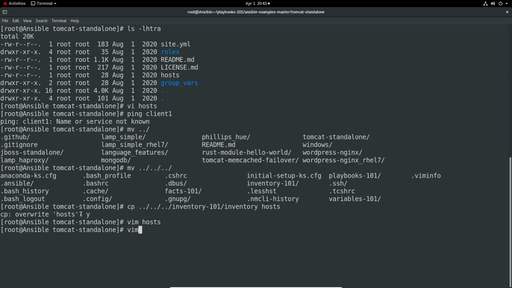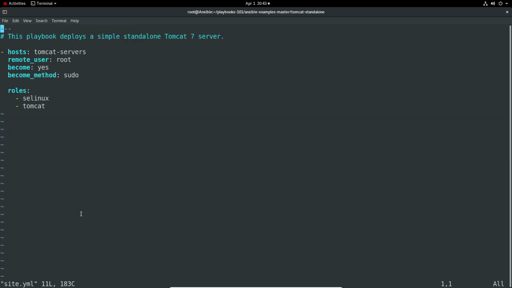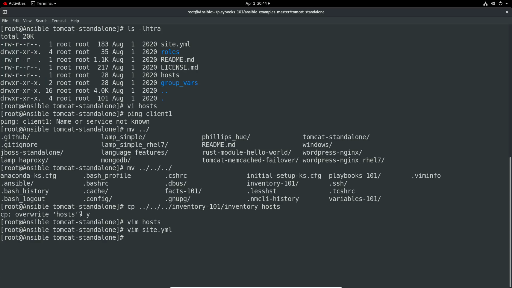Now let's just have a look at the site.yaml. This playbook deploys a simple standalone Tomcat 7 server. We've got hosts. Okay, so I need to make the host Tomcat server, or just set host all. Let's be lazy. You can see the remote user is root, so it's going to call the root user. It's going to become the user, yes. So it's going to take the user's privileges, and if it needs to, it'll do a sudo to make sure it gets that role. We have 2 roles defined, SELinux and Tomcat. So all that's going to do is look for that roles folder, and then it's going to look for the SELinux folder, and the Tomcat folder. So let's see if this magic happens.